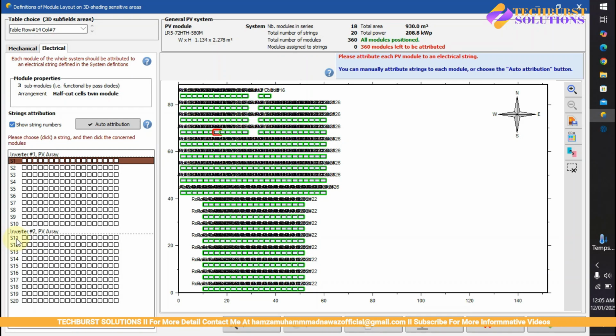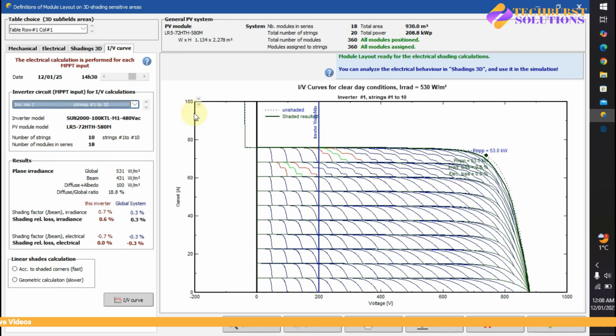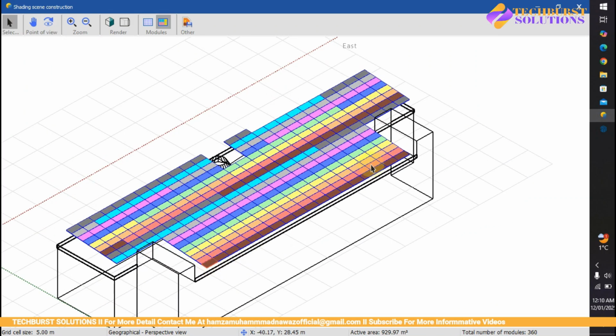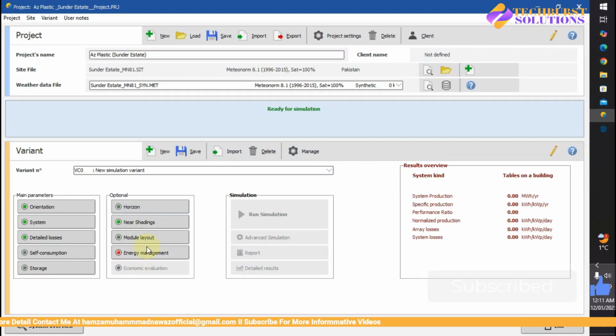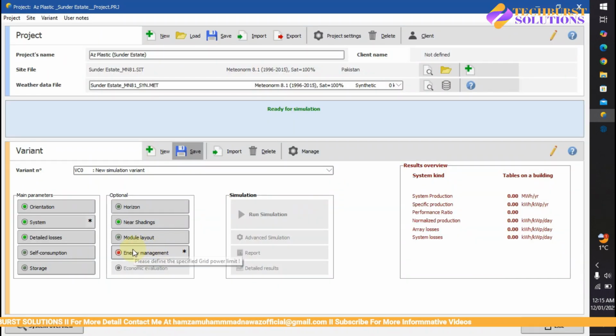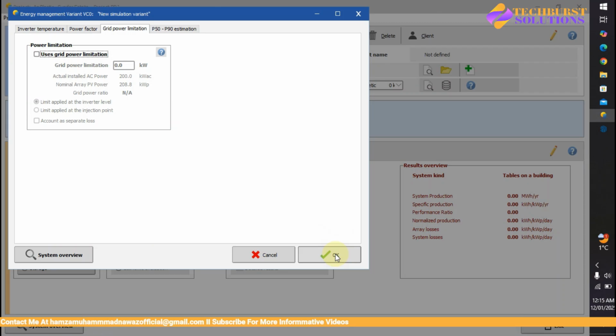PV array has S1 shading attribute to the IV curve. Let's go to the PV curve. You can see it's string number one, with module layout. It will take some time, so we energy management.